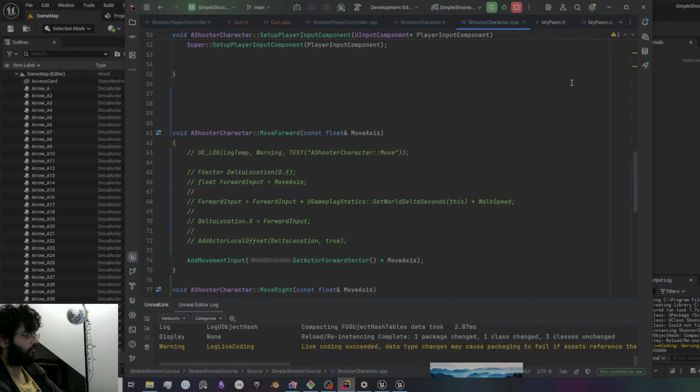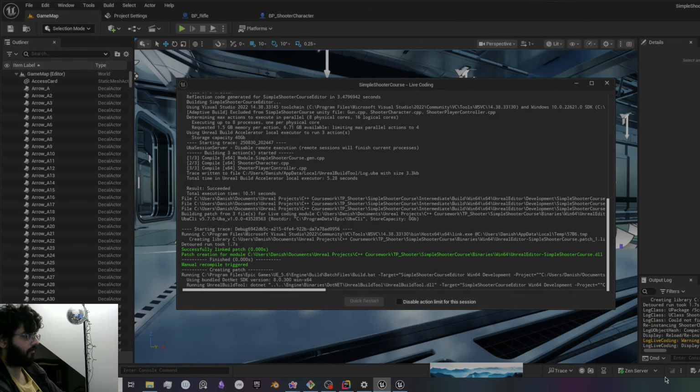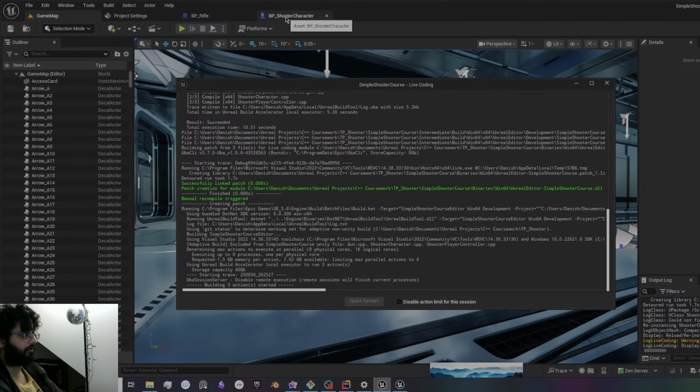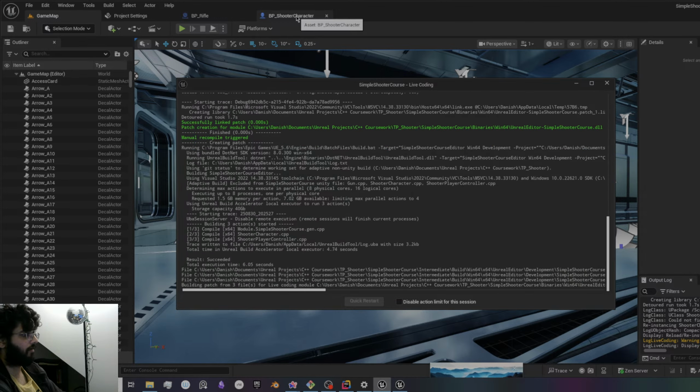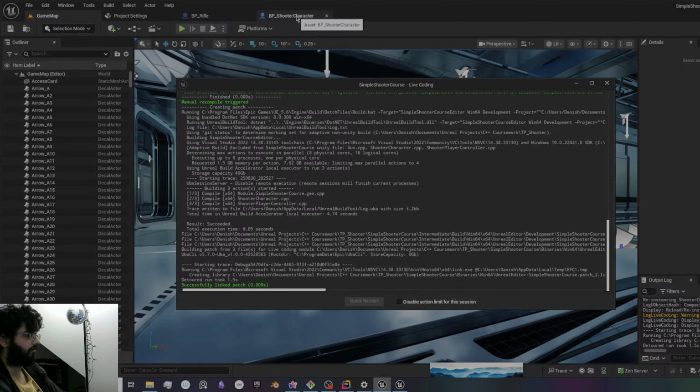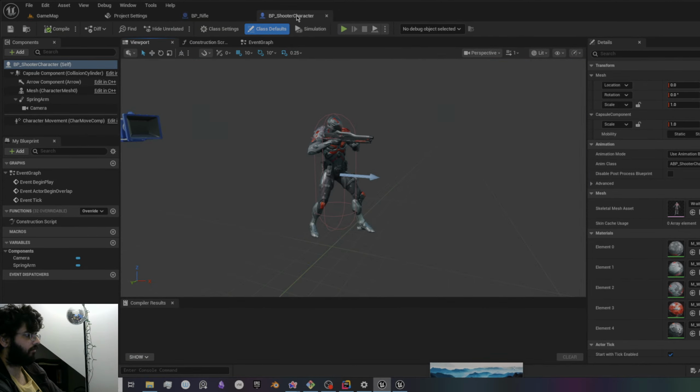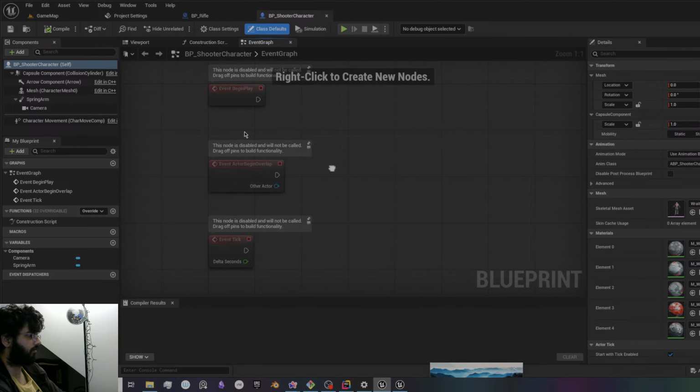So this I'm going to give as a challenge to you: hook up the gun, find the property in our character Blueprints, set it to the correct gun, and test that it spawns. Pause the video and have a go. Okay, welcome back. So let's go over to our shooter character.